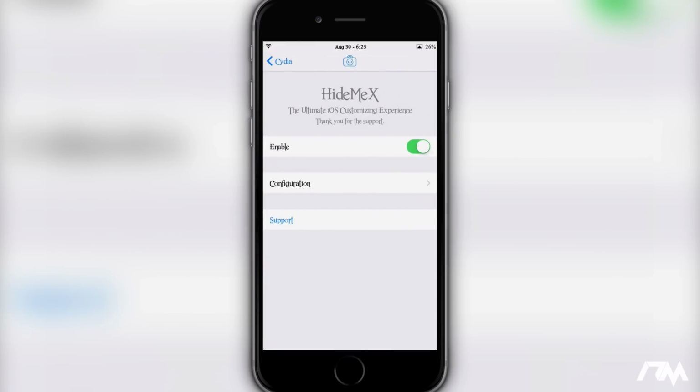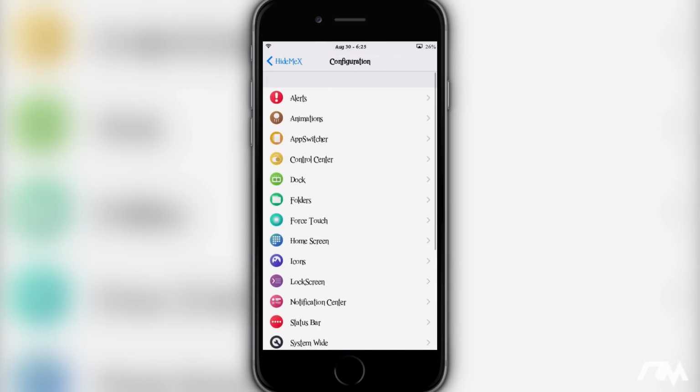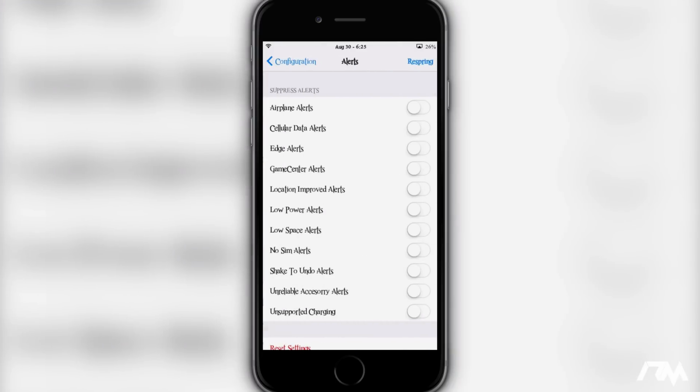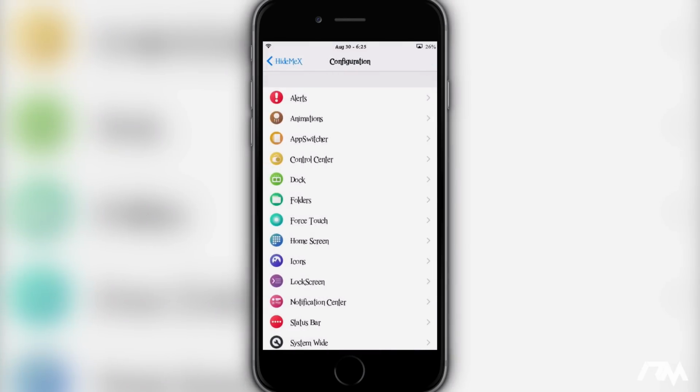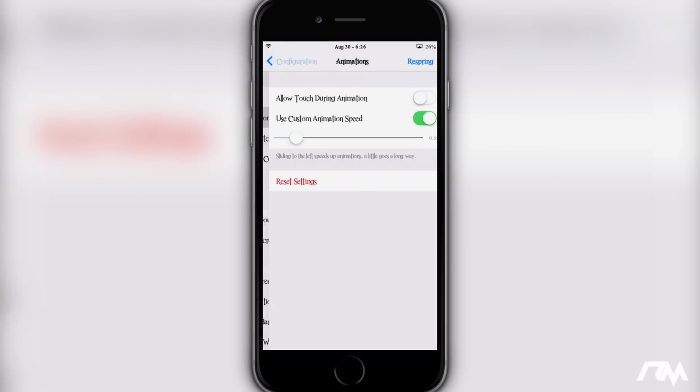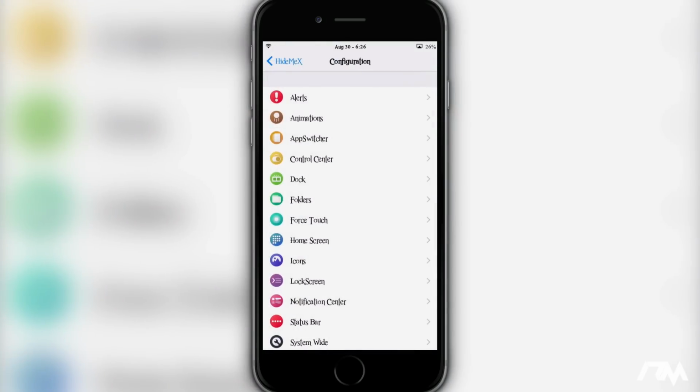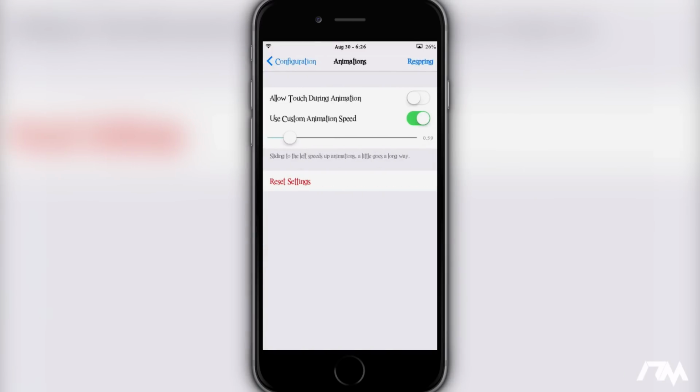This is the main tweak for hiding all the different little elements on my device. So we'll go into configuration and I'll go through these one by one, showing you what I have hidden so you guys can get the look that I have. For alerts, I don't have anything adjusted. Animations, I have it sped up just a little bit, just a skosh. My animations are just a little bit faster than normal, and the value for that is 0.59, not really necessary.